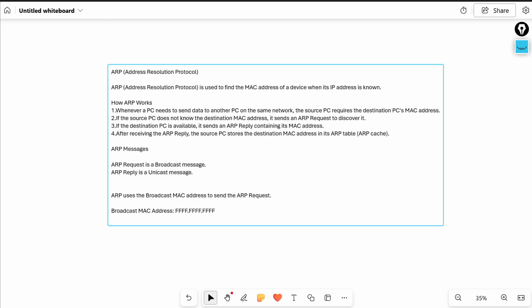Next, the ARP request is a broadcast message, right? So what is the broadcast address? FF:FF:FF:FF:FF:FF. Total 12 Fs. This is the broadcast MAC address.